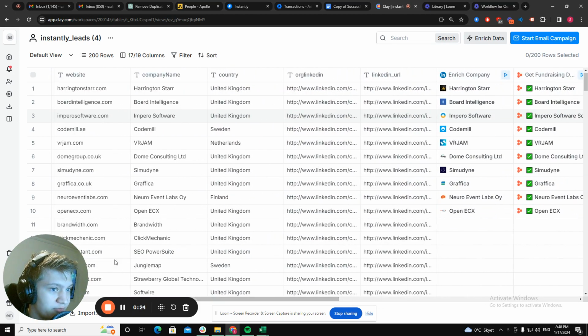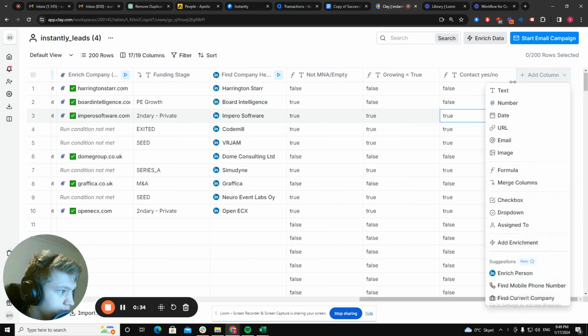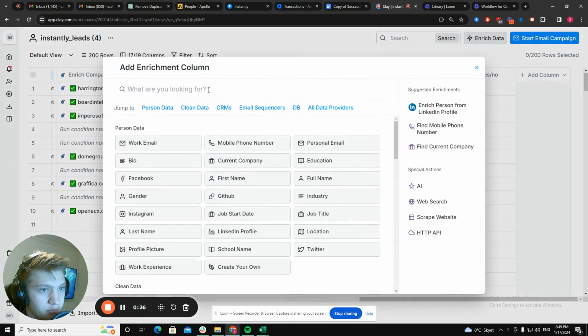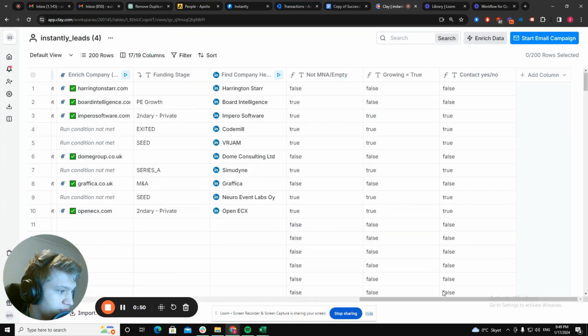So we have this list of people we've uploaded here, and we start by creating a waterfall with fundraising data. The best way to do this is to go in here, press add enrichment, and search for something like funding, and you'll have this waterfall option here. We did funding stage, not total funding. We're not too interested in how much they raised in the last funding, but more in the funding stage there.